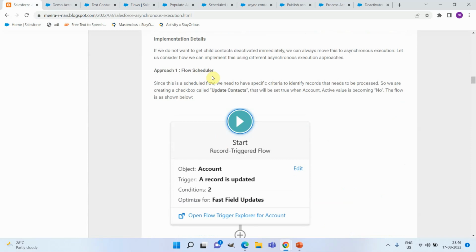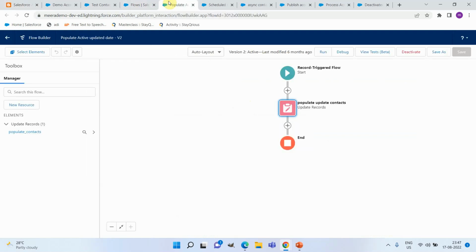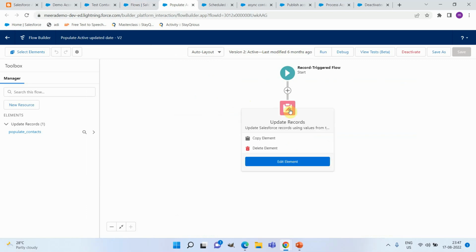So flow scheduler, like you all know, is going to get executed at a specific time. Since it is getting executed at a specific time, there should be a mechanism for us to understand which records are to be processed. For that, we have basically created a field that is going to capture if the account status got inactivated. So the checkbox name is update contact, and we also have a flow in place which is going to populate this particular checkbox.